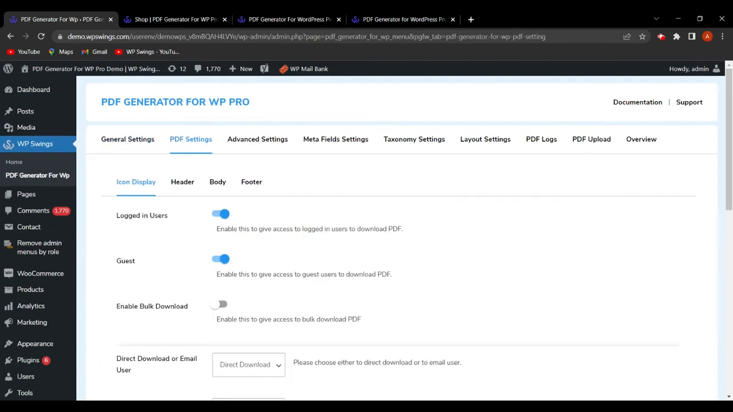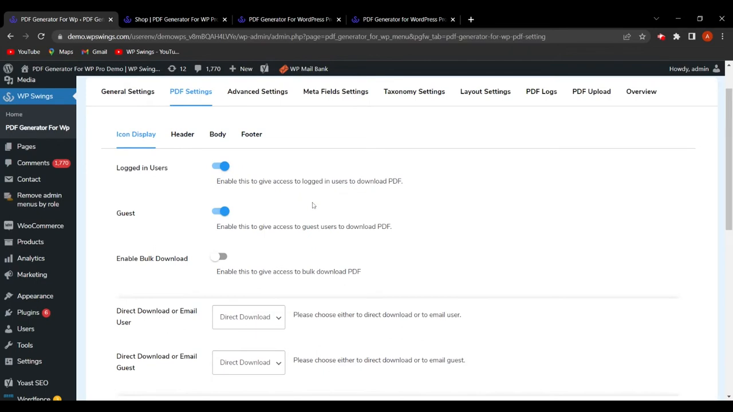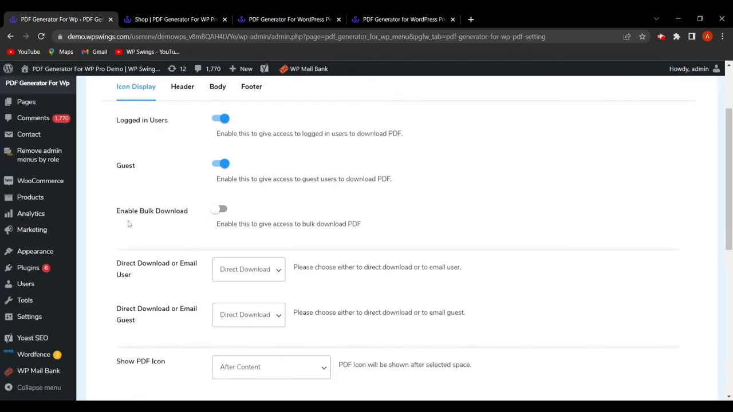Here, as you can see, these are the sub tabs: icon display, header, body and footer. When I scroll down, you can see this is the feature for the bulk download. With the PDF Pro plugin, the admin will get an exclusive feature of bulk download, by which he can allow the customers to download the post, product and pages PDF in bulk at once. This will be an outstanding feature for the customers as it will save their time and the PDF will be downloaded at once.